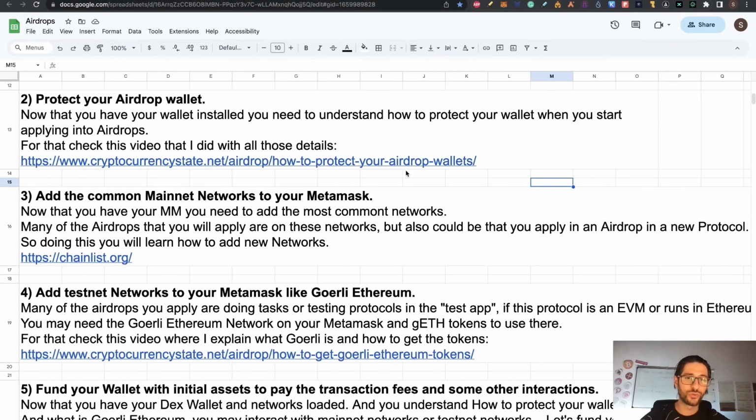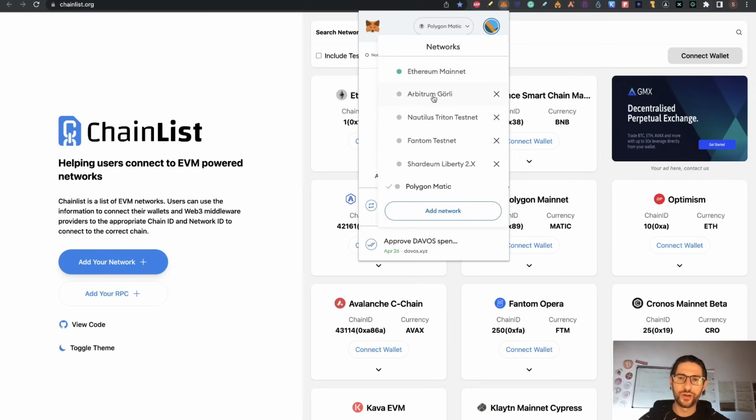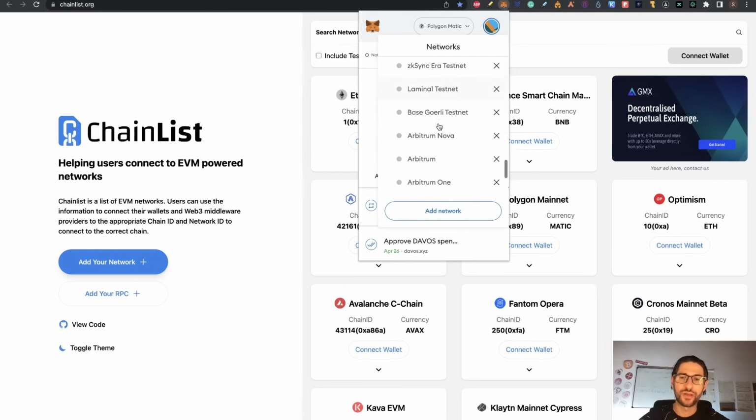The easiest way to do that is using chainlist.org. This is a product from DeFi Llama, so this is completely genuine. When you go to the page, you can see you have a search bar here. What you basically have to do is search for the different networks that you want to add into your MetaMask. Like you can see here, I have many testnets and mainnets that you probably don't have because I have been adding those networks into my MetaMask.